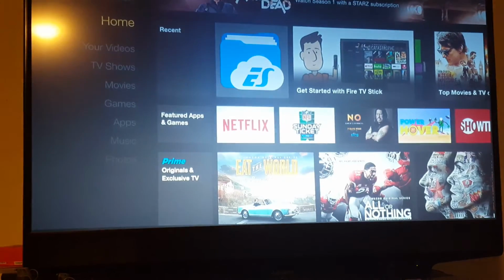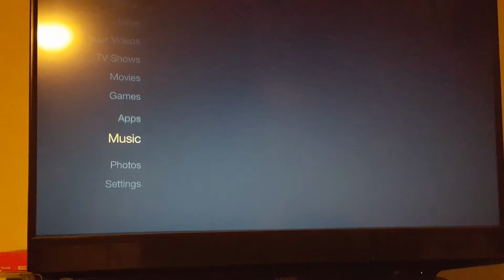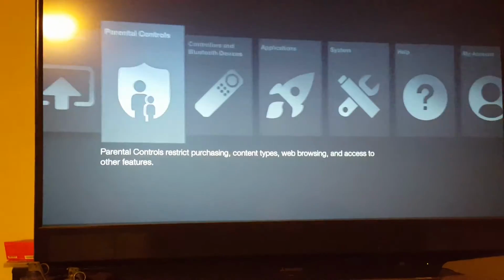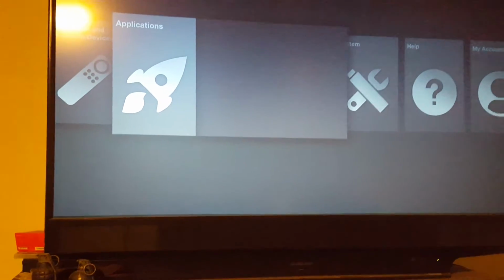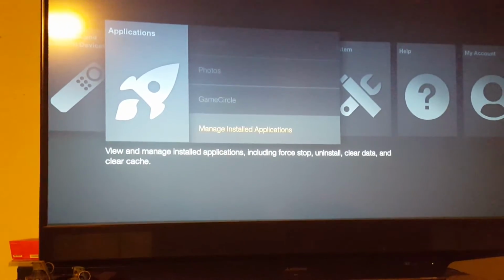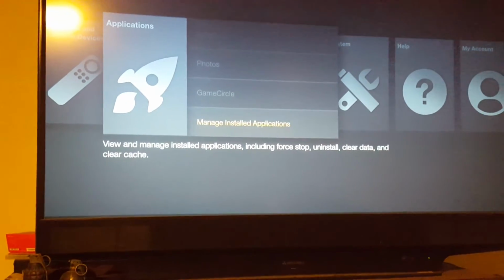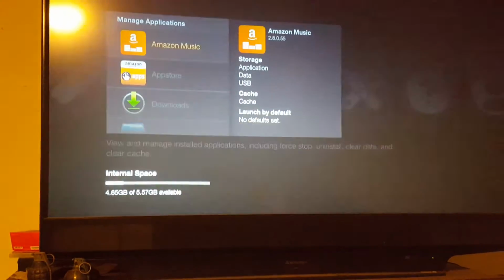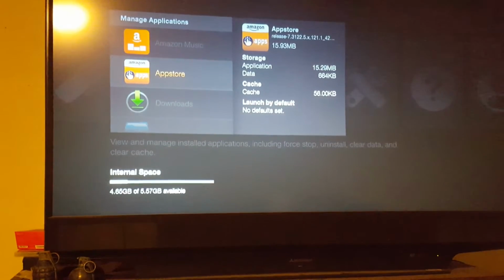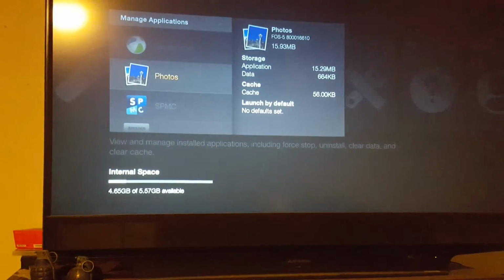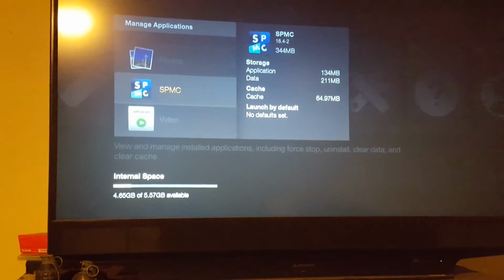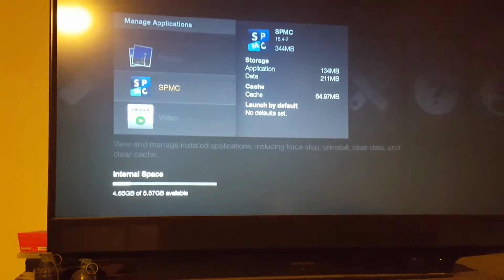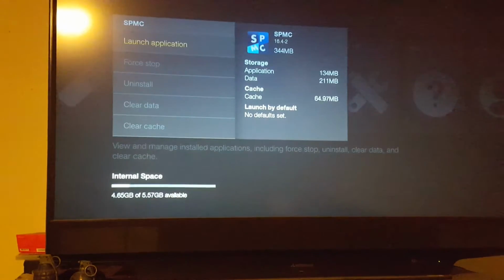But to start it the first time, you're going to scroll all the way down to settings and go over to applications, the little rocket ship. Scroll all the way to the bottom under applications where it says manage installed applications and click. And then after this you get a list of all of your applications currently installed on the system. What we're looking for is what's called SPMC, and you just highlight that, click it, and then click launch application.